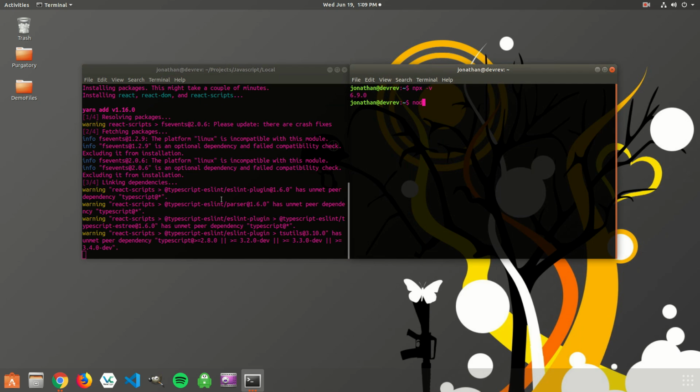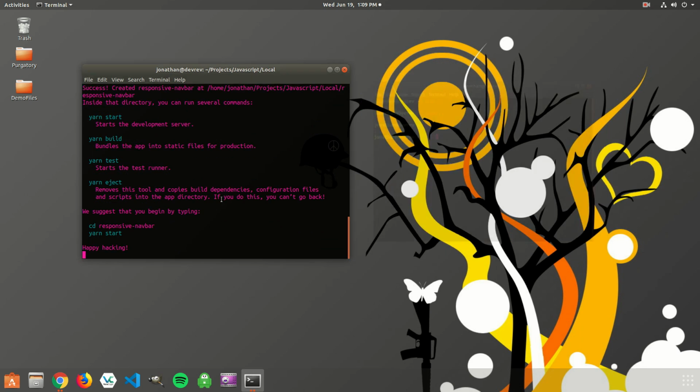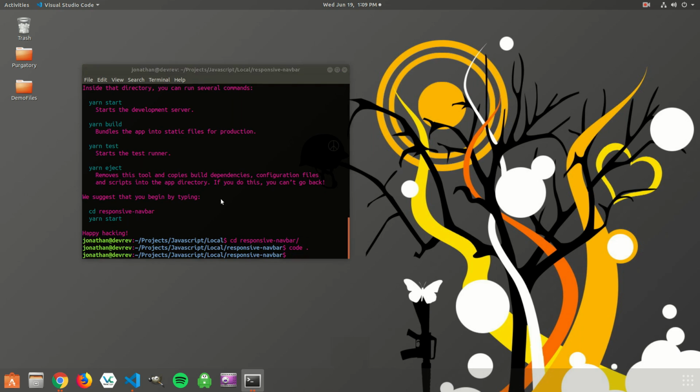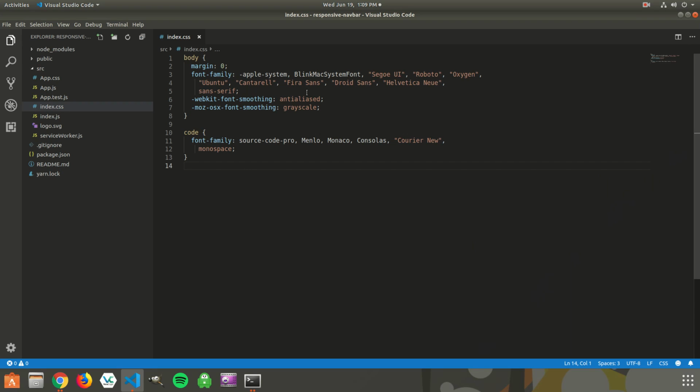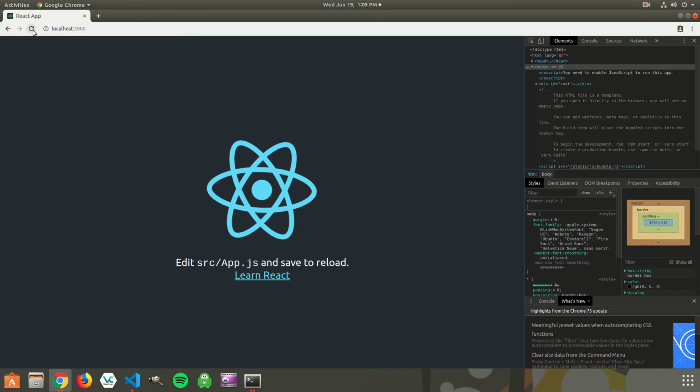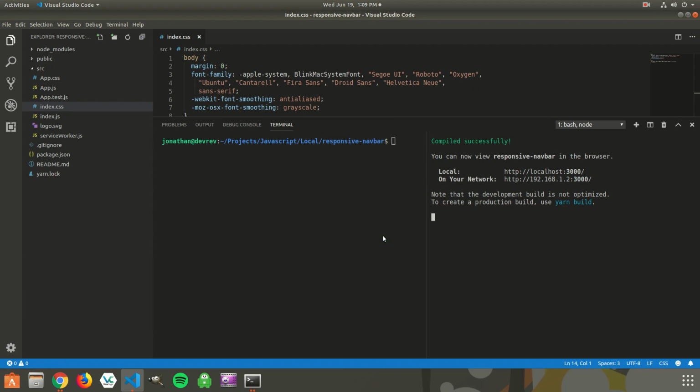There are some of my pertinent versions. Node is LTS, at least at the time of recording. I use Yarn. Responsive Navbar. Let's open that up with VS Code. Why did it open me up right here? That's strange. Okay, yarn start. Make sure this is running. Seems to be. Yes. That was quick.